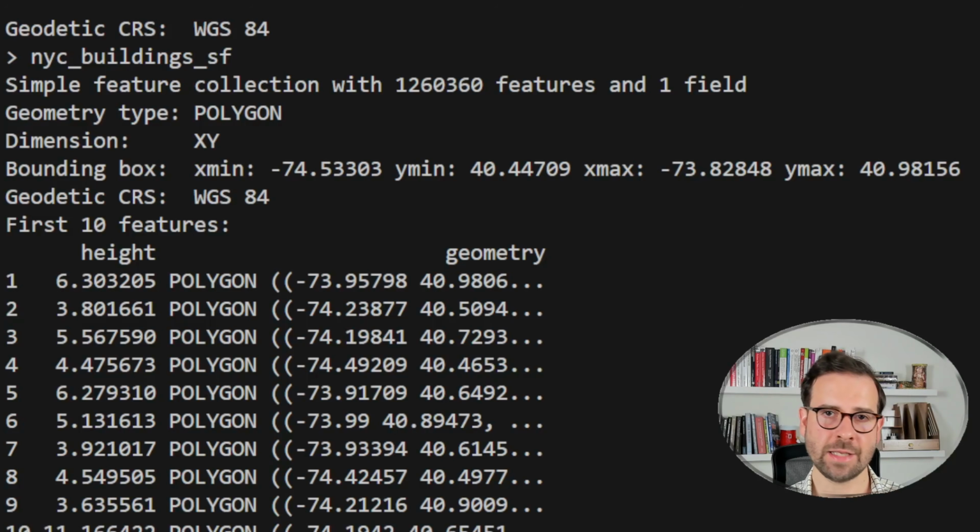Okay guys, if you did everything so far as we covered, you should be able to see this when you inspect this NYC buildings SF object. It has over 1.2 million buildings. That's a lot. It's a polygon geometry type. As you can see here, we're working with WGS84 coordinates, so this is also the bounding box for it. It has only two fields: one is the height in meters, and the other one is the geometry field.